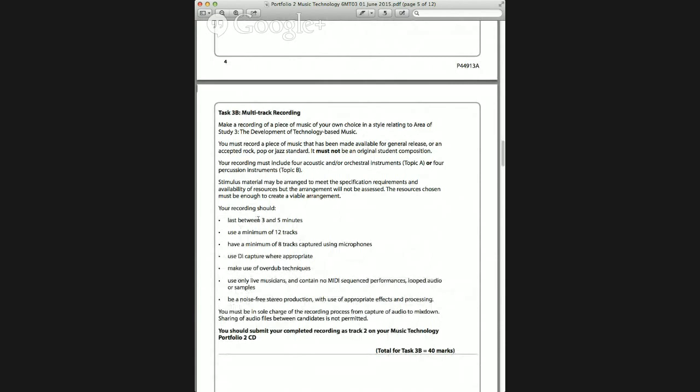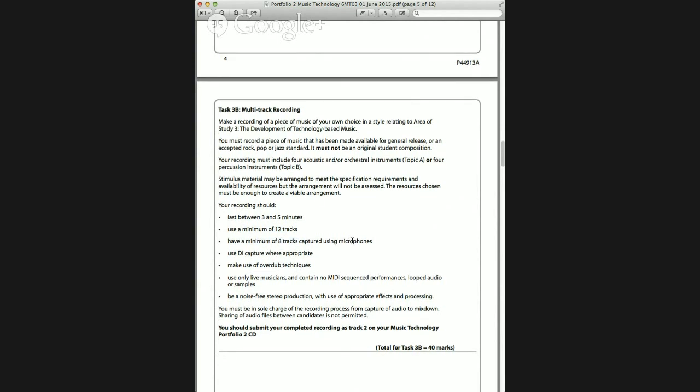Princess of China, I think, was the one that was slightly under 3 minutes, so we just added an extra verse and that got it right over, and that was quite good for the students because they got to do some arranging as well. Minimum of 12 tracks. Well, we use about 8 tracks plus just for drums, so that's never hard. Eight tracks captured with microphone. Easy.